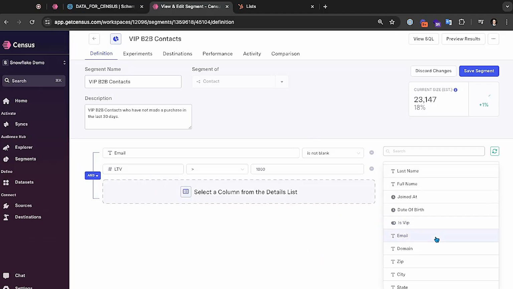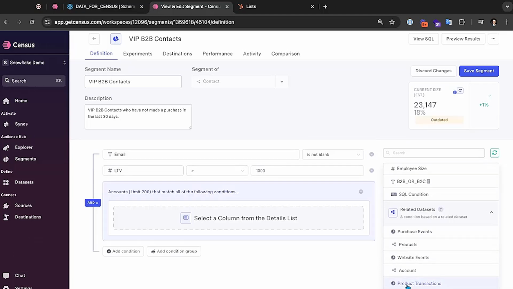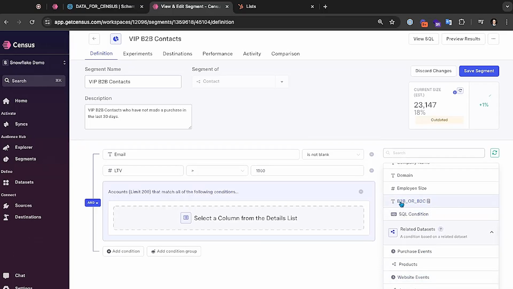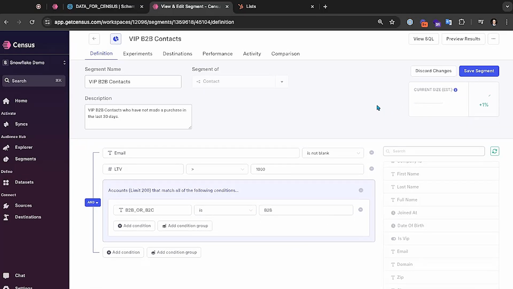So now let's go ahead and make sure we're targeting B2B users. So we'll use that accounts data set where we set up the B2B or B2C field using GPT columns. And so what I'm going to do is select B2B here. And again, we should start to see this go down in size.